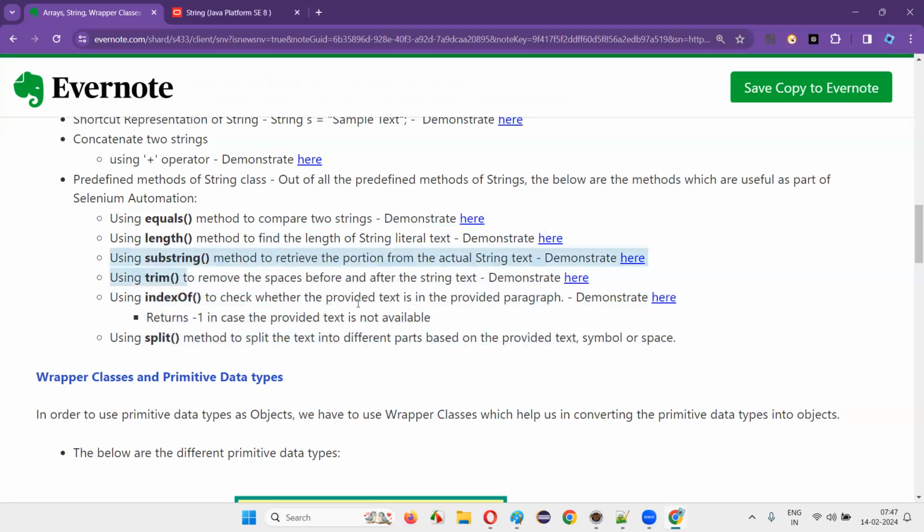Okay, so next one is substring, guys. Let's go with the next predefined method of the String class, that is substring. Using the substring method to retrieve a portion from the actual string text. If you want to retrieve a portion of the text from the actual string text, you have to use the substring method.